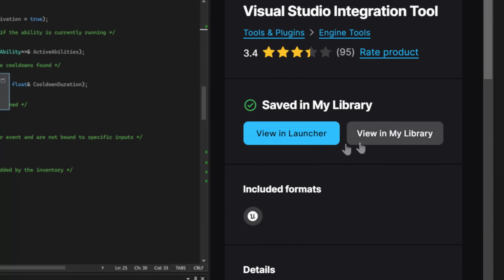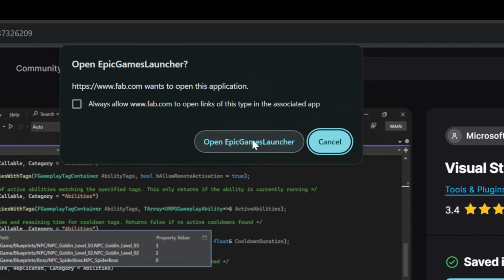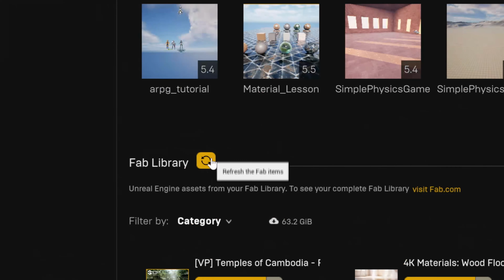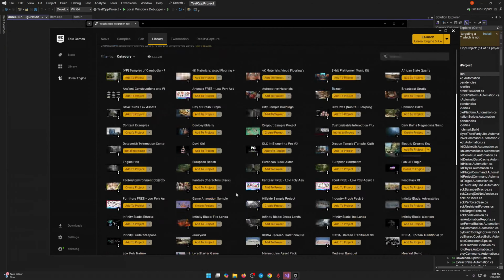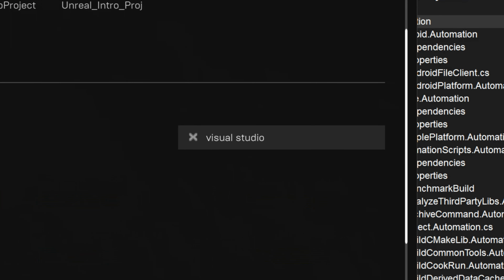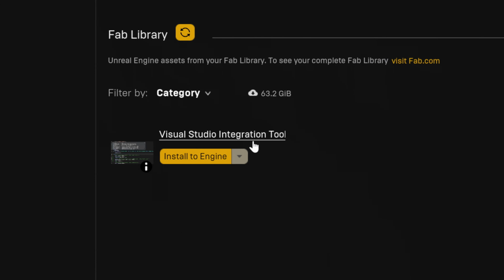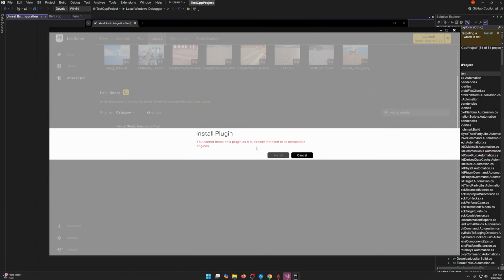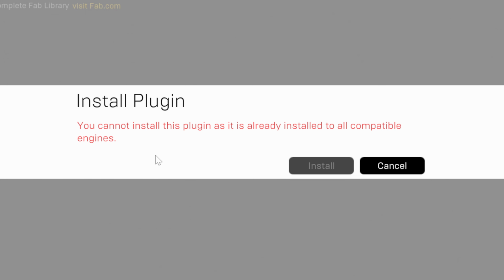Click Add to Library. I already have mine, but go ahead and click Add to Library. And then we're going to click on View in Launcher. It'll ask to open up Game Launcher. Go ahead and do that. Then down in Fab Library, hit the refresh button. And then you should be able to search for Visual Studio. You'll see Visual Studio Integration Tool. Click Install to Engine. Now, I already have mine installed, but install this on the engine that pops up for you. Then you should be good to go on that front.